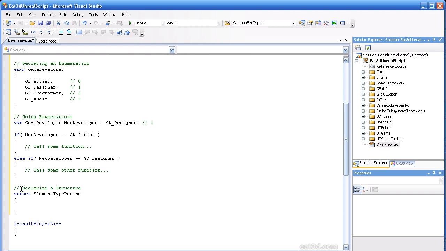And what we're going to do here is define 4 different variables inside of the structure. So we'll use the same variable keyword. We're going to define these as integers, so the int keyword. And we're going to define the first one as fire. And lastly, we're going to do the earth. Okay, so right there we've defined a structure. And we're saying element type rating has 4 different values inside of it. They're of the integer type. And we have given them the names fire, air, water, and earth.